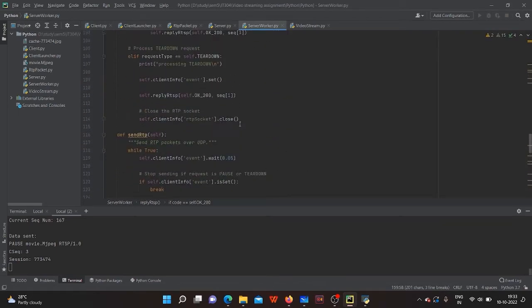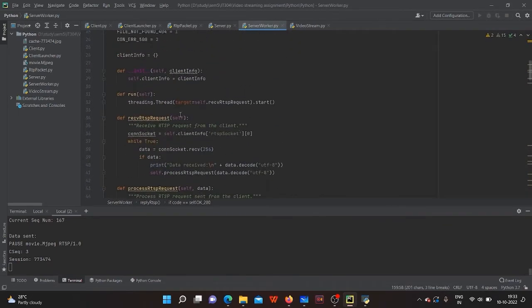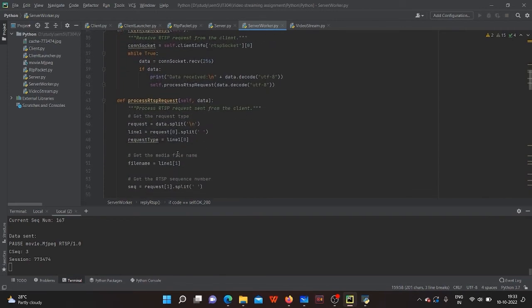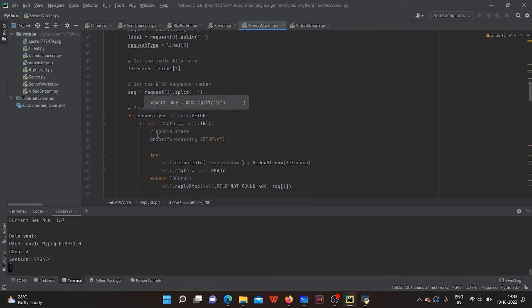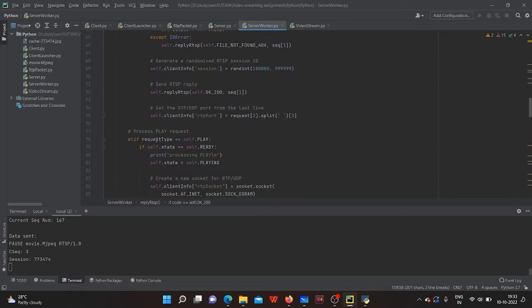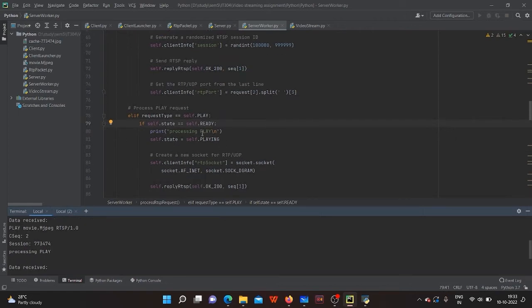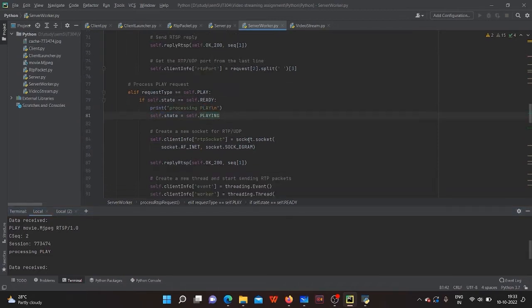So now the server will again go to the receive RTSP request, and then it will process this RTSP request: what is the sequence number, what is the request type. If it identifies that the request type is play and the state is ready, then it will process the play. It will change the state to the playing mode.